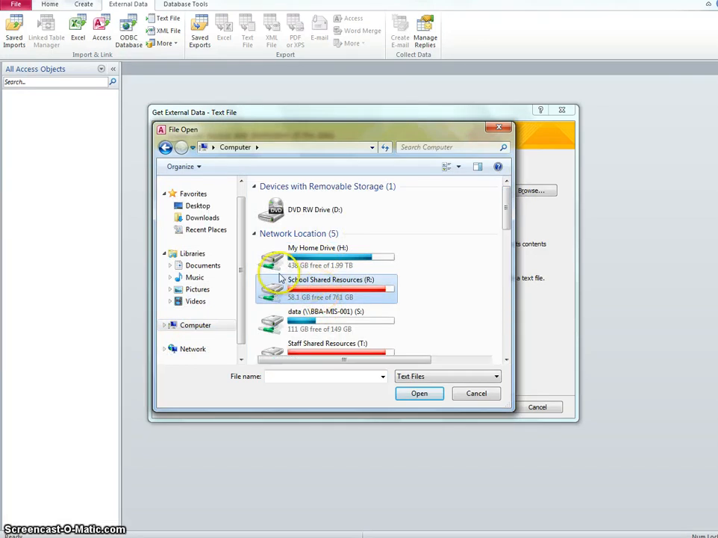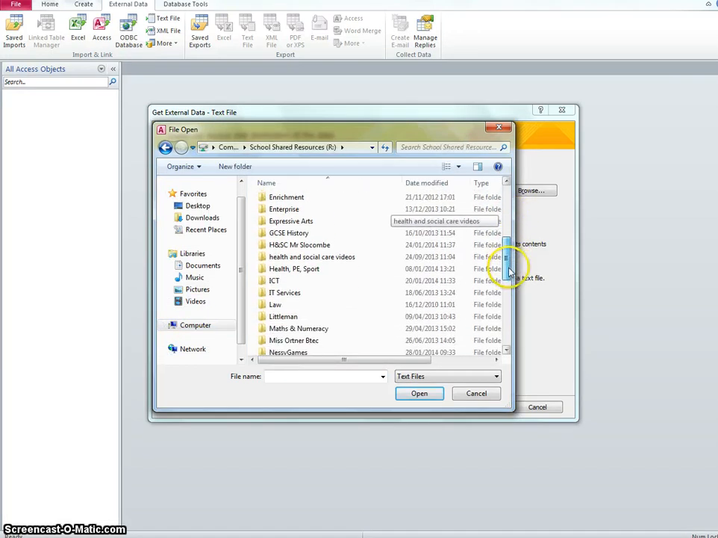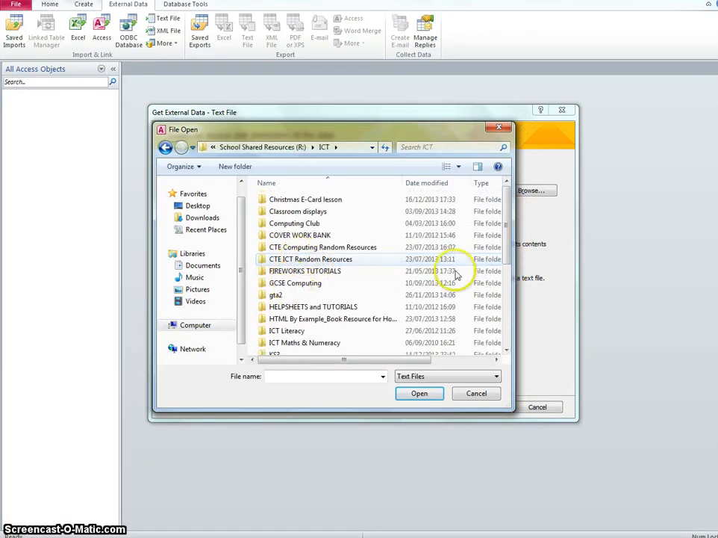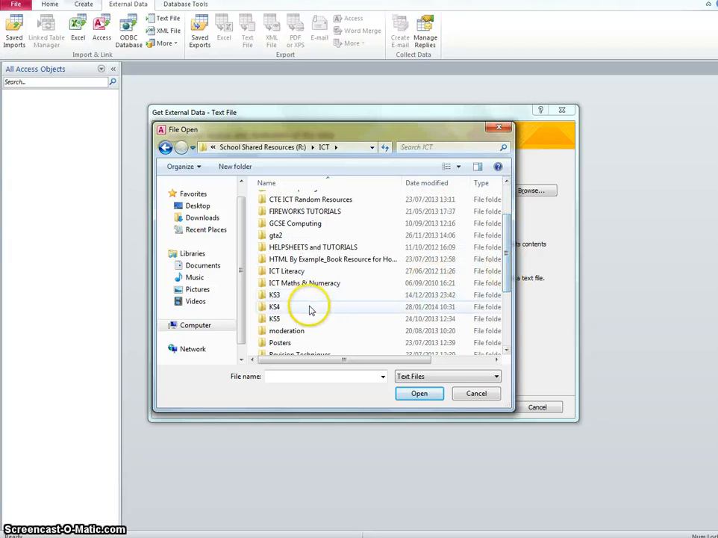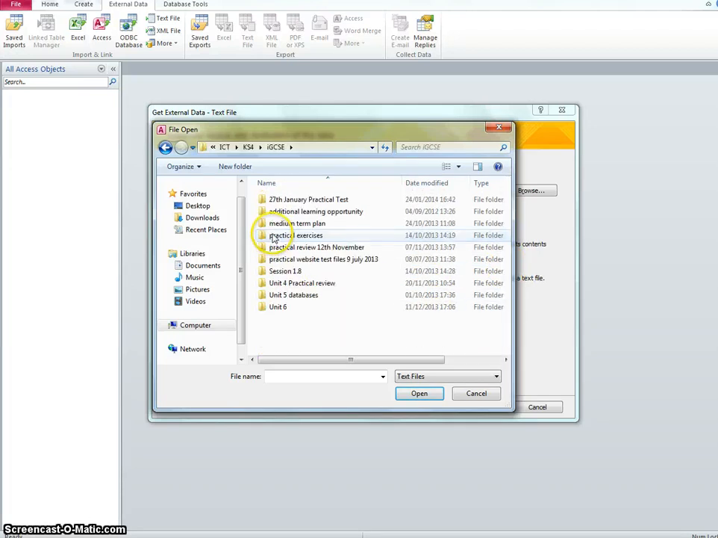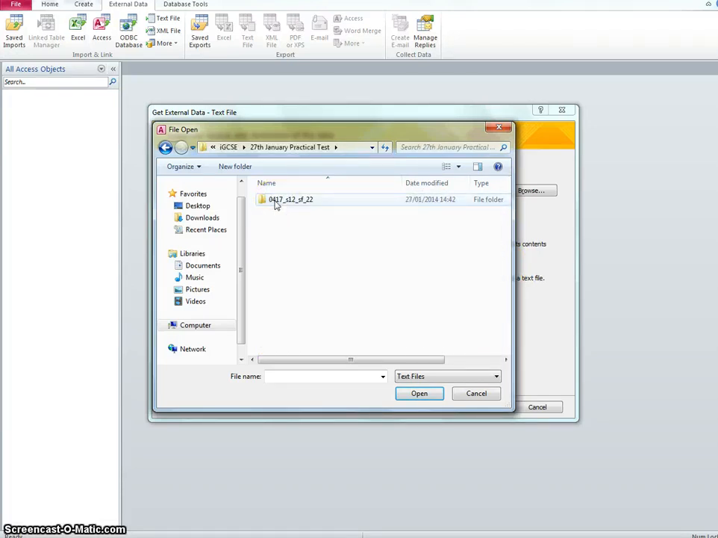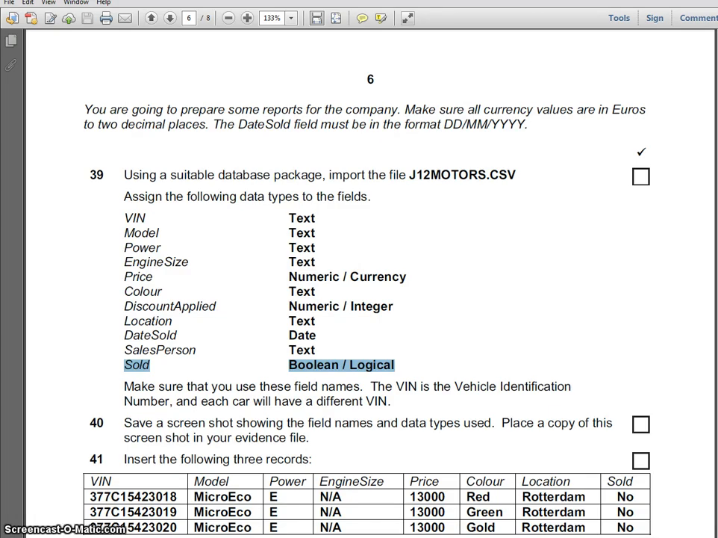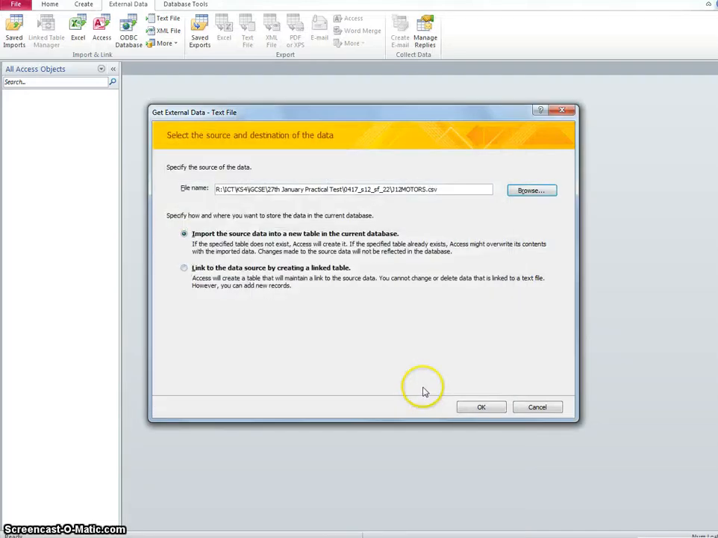So school shed area, this is where the file is. I'm going to go and find it now, and then we're going to work through it. Key stage 4, IGCSE, and here it is, 27th practical, and it's J12 motors. Just going to check that. There it is. So I'm going to put this in, and it says import the source data into a new table.